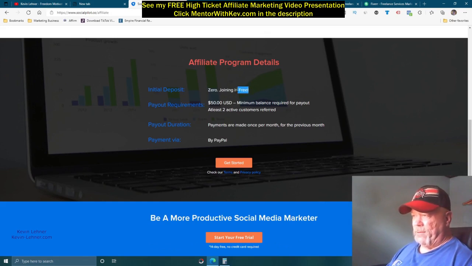It doesn't cost anything to join it. I mean, it's free. They have a minimum of $50 in your balance required for payout, which is at least 2 active customers, is what they're saying here. And then the payments are made once per month for the previous month.